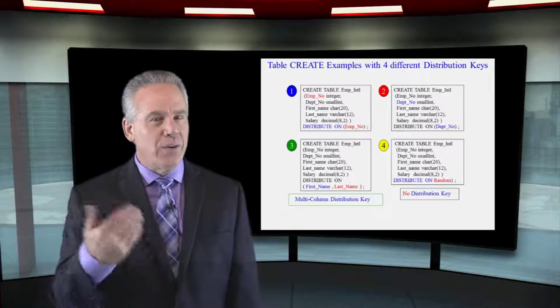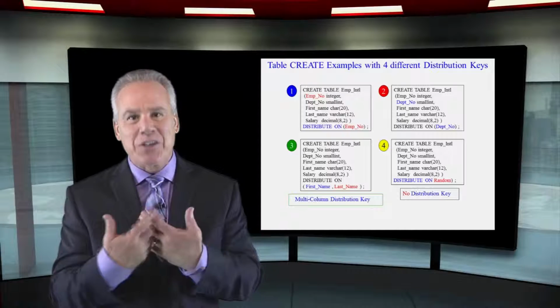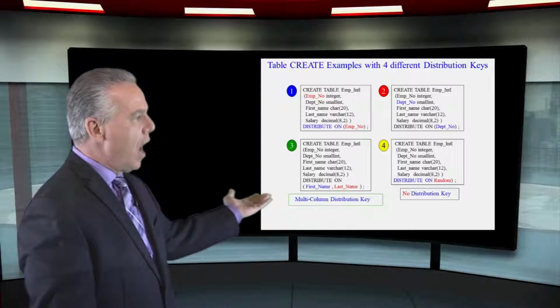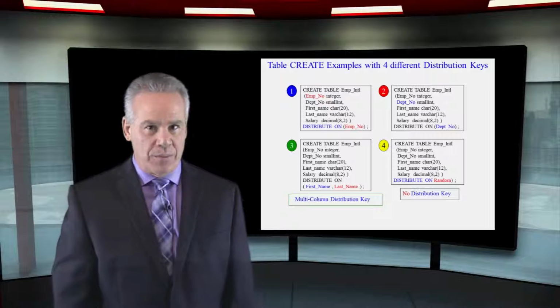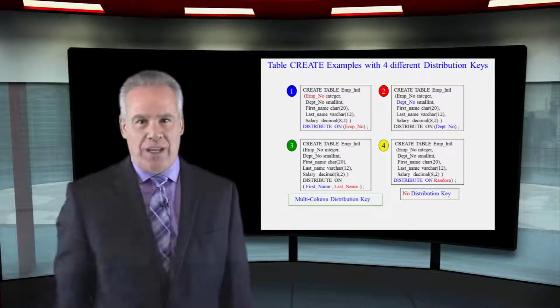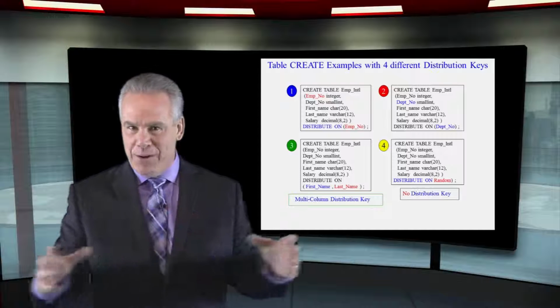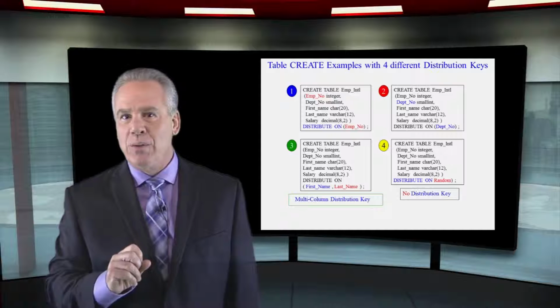One key to figuring out how to do that better is to have a multi-column distribution key. And as you can see here, I've got first name and last name. Now, I can have up to 4 columns, and that can be my multi-column distribution key, and that'll get me better distribution. Lastly, we've got to distribute on random.